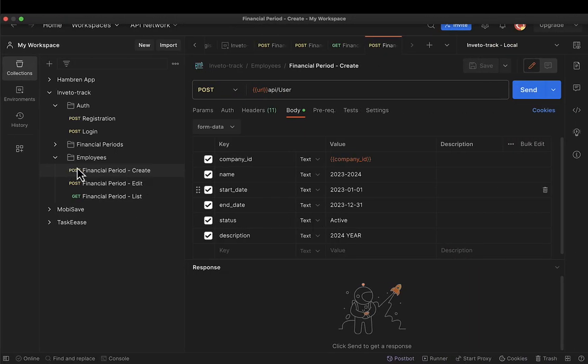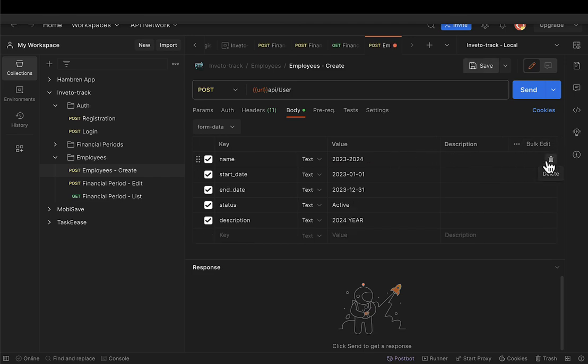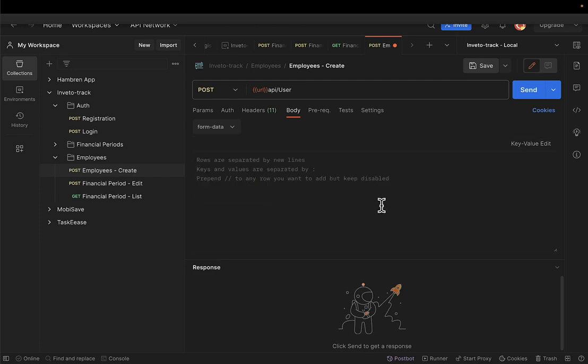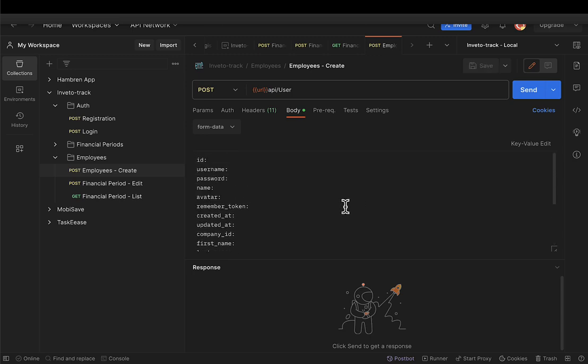Then I come to employees here, where there's create. So I have to change the name here to what? To employees create. Okay. Come here and I can remove this company ID because it's being fetched from the other side. Come here to bulk, select all and paste there my own. Okay. So click save, Ctrl S, in case you want to have this structure.